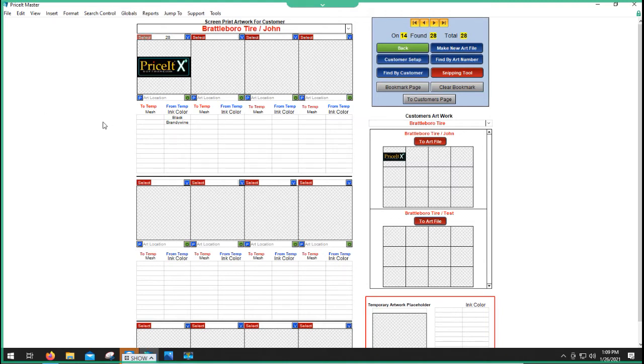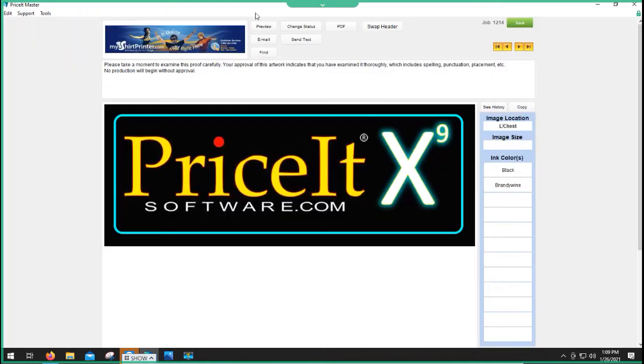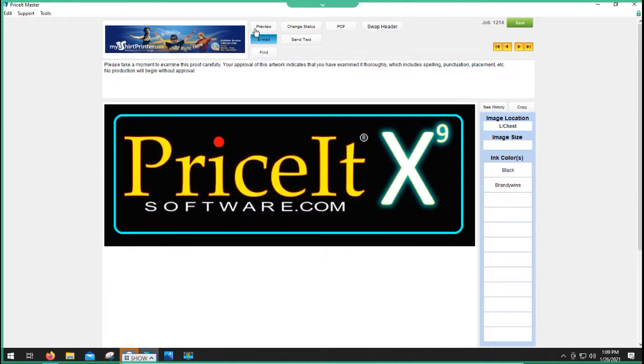Oh, okay. So then once we've attached that, we can create a proof and send that off to our customer. So if we come in the Create Proof section and we were to email this off to our customer, they essentially get a link. They click on that link. It's going to open up the design in their browser, and then from there they can choose to approve it or not. Just to show you what that looks like, I'm going to hit Preview.